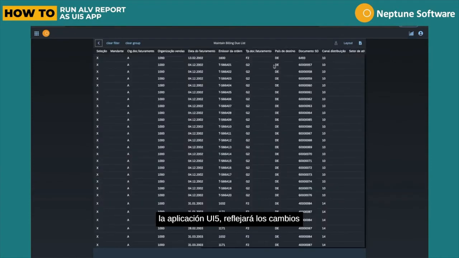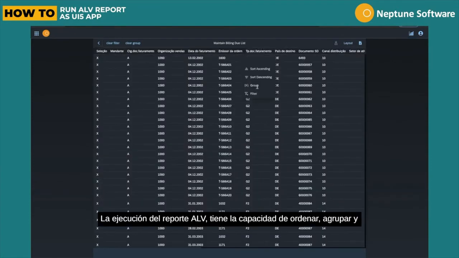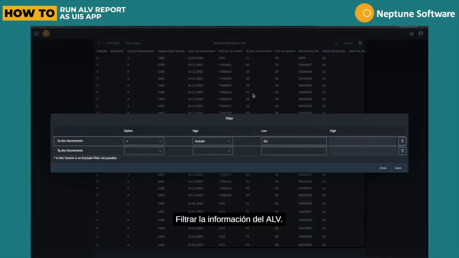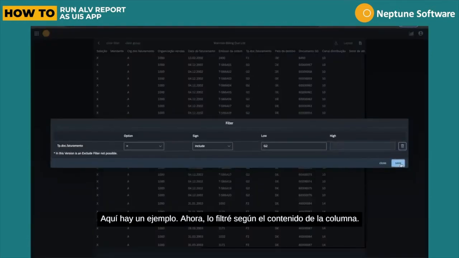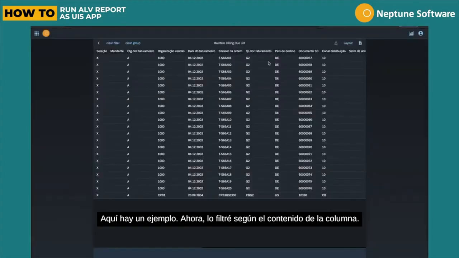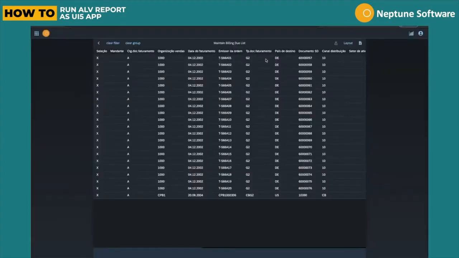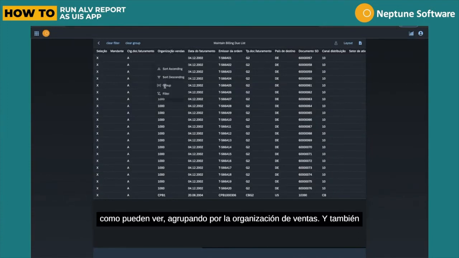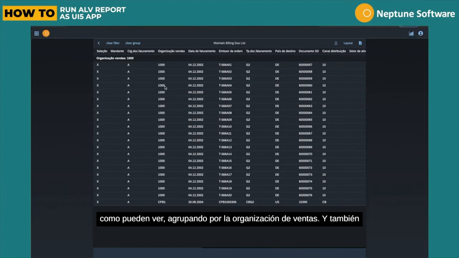Upon execution of the report, you have the capabilities of sorting, grouping, and filtering of the output of the ALV. Here's an example. Now I filtered based on the column content. I can also group, as you can see, grouping by the sales organization, and also clearing the output and filtering.